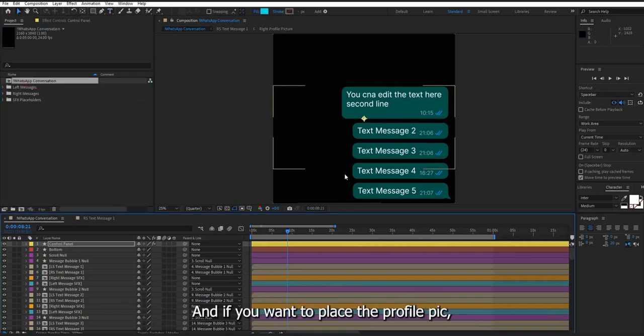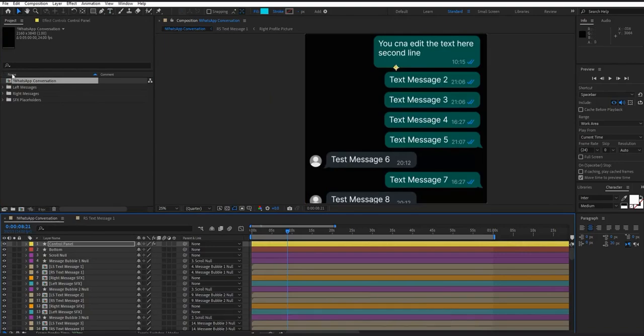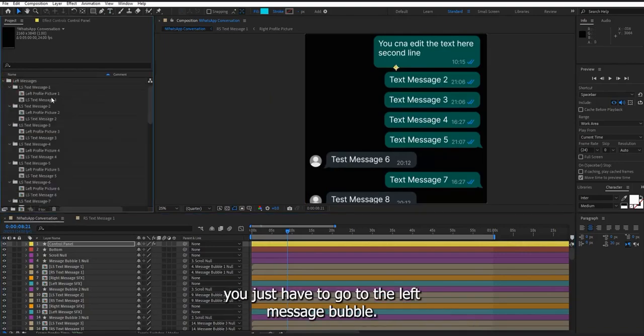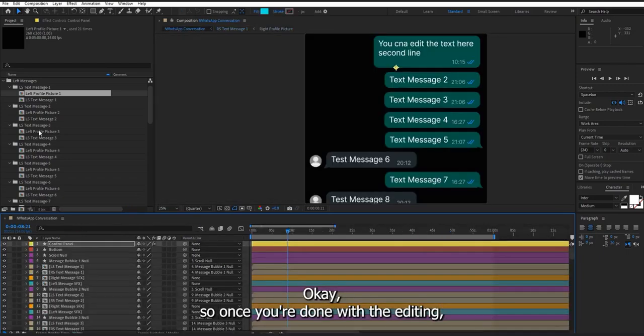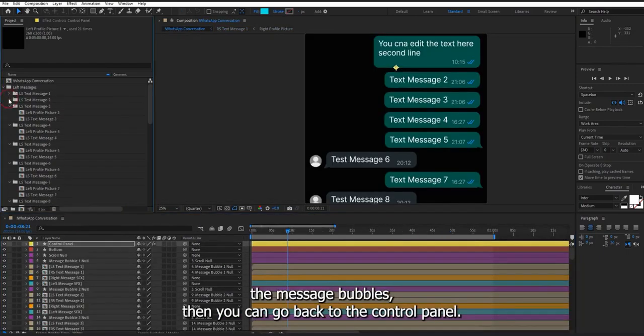And if you want to place the profile pic, you just have to go to the left message bubble and then under each folder you can see a profile pic placeholder. Just open that and drop your profile pic right here. Okay, so once you're done with editing the message bubbles, then you can go back to the control panel.